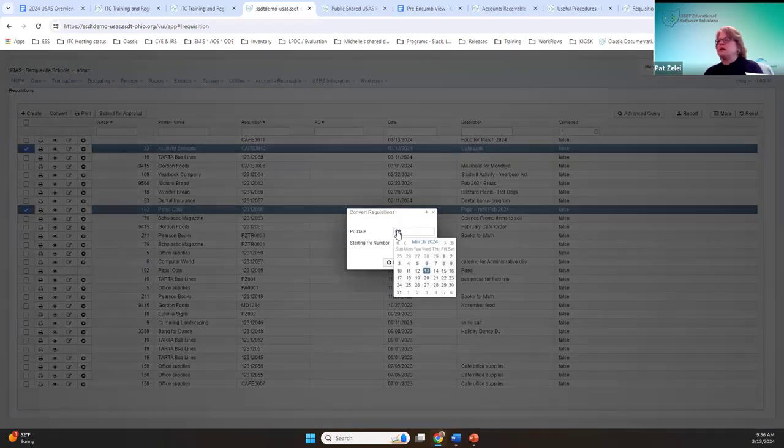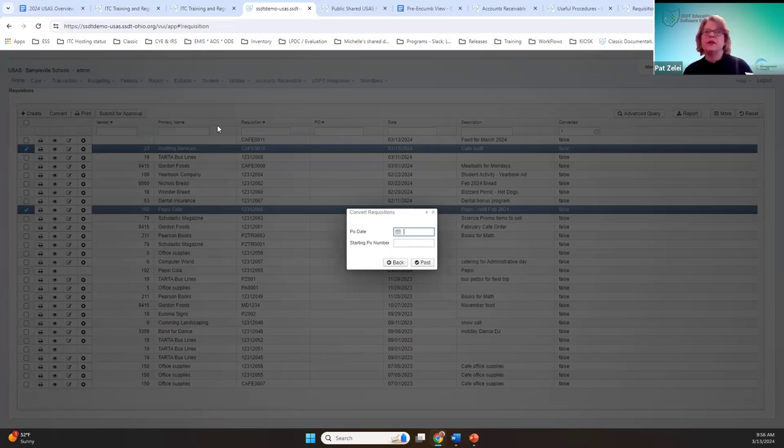You can pick a date if you want, or you can just let it default to today. This starting PO number, and again, on that transaction configuration, the district can set the highest PO number. So it wouldn't go beyond that. Based on that, the next PO number will be updated if you leave it blank. So I'm going to leave both of these blank, and it's going to default to today and assign the PO number.